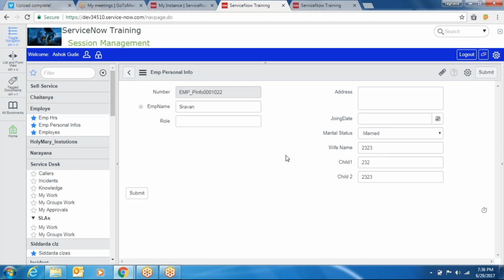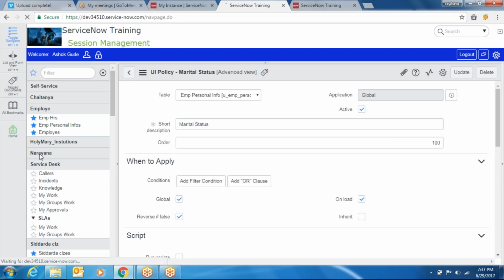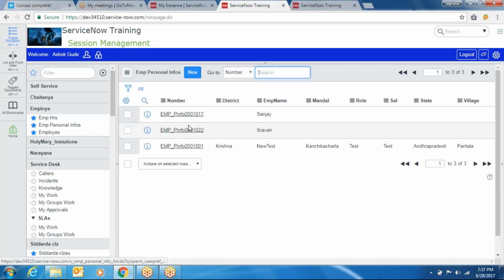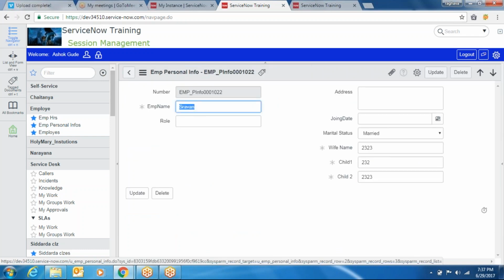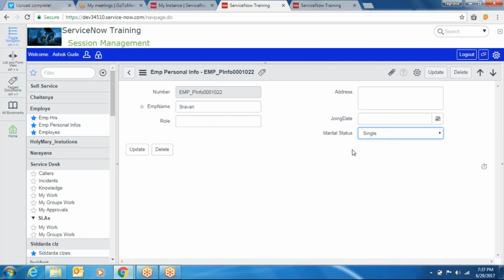Okay. So if I submit that record, those values will not go into the database. If the status was single and you want to clear the values on the fields, we can remove them. The Clear values on the field option is there, we can remove it. Okay?